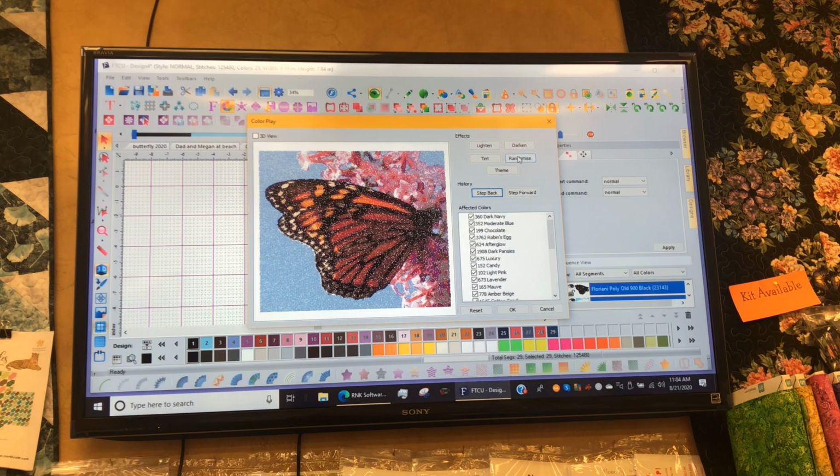I'm not even going to attempt randomize. Where's the back button? See where it says history? It says step back. Oh, yes. You don't want to hit these buttons up here on the main tool. This is step back. Or you can just reset it down here to the very bottom. That was the original. I'm going to lighten it 1 time, and I'm going to click OK.